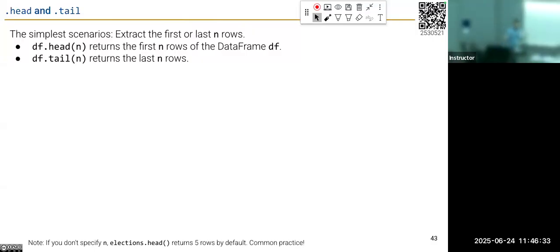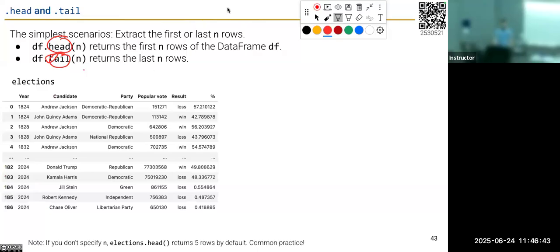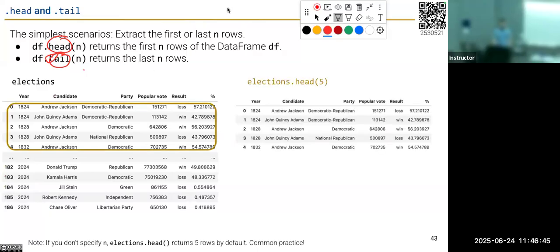And to do that, we use the words head and tail, the head of a data frame and the tail of a data frame. The head is the top, the tail is the bottom of a data frame. Okay, so if I have the elections data frame and I write elections.head and I put a 5 in there, that says return the first 5 rows. Now just keep in mind, if I don't put an argument inside of head, I will still get 5 rows back. 5 is the default.